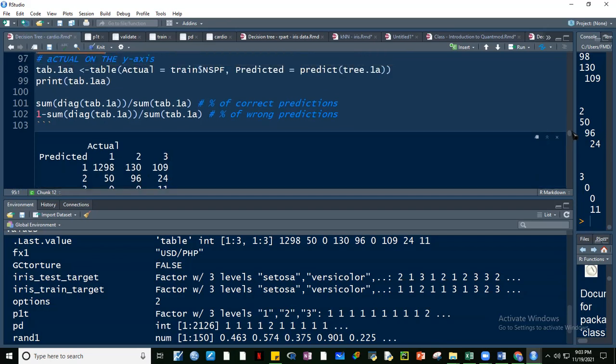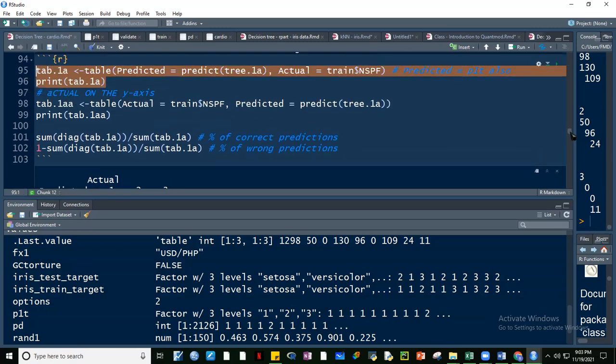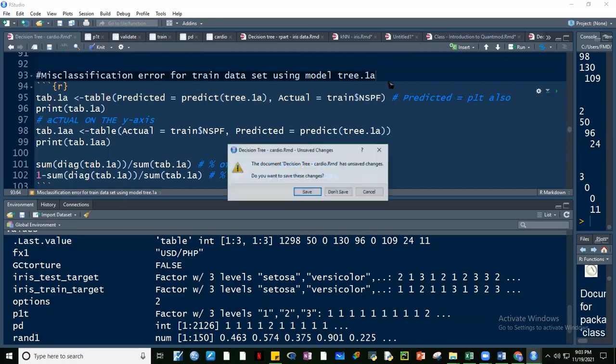They were mispredicted. So this is what we call the confusion matrix.